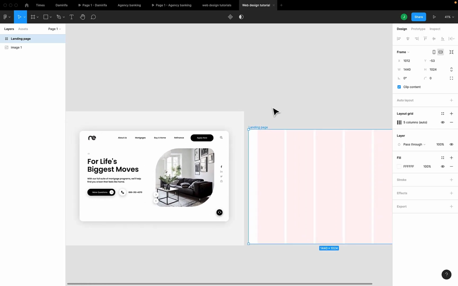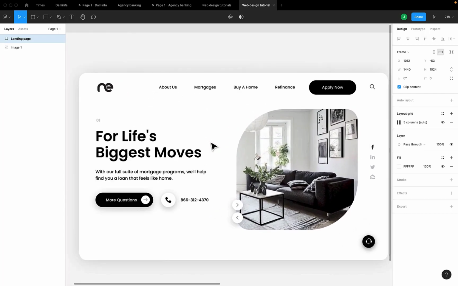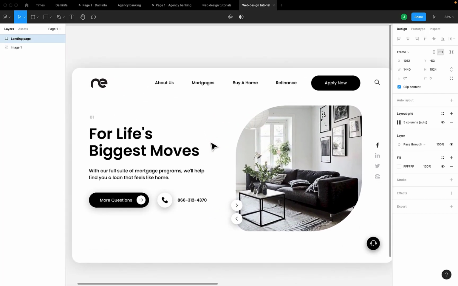The next thing I'm going to do is design the nav bar. In case you don't know what the nav bar is, it's the thing at the top here, where you have the logo and then the menu items and then the search bar and then a button up there. Okay, so let me zoom in for us to see our design well.